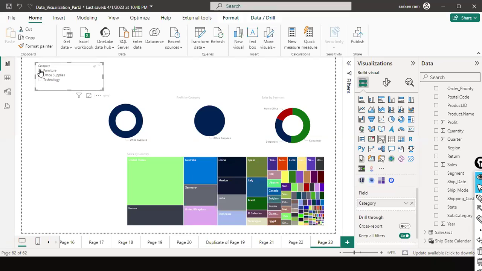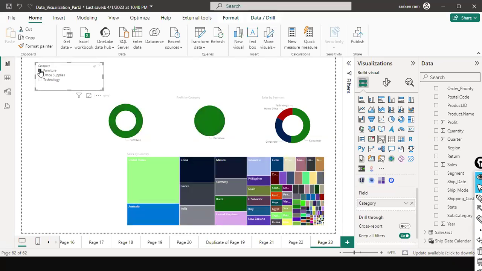The slicer is helpful to apply filters to all the visuals in your page. Based on the selection that you make, all the visuals in your report page will get affected. So I want to check what filter got applied on each visual.